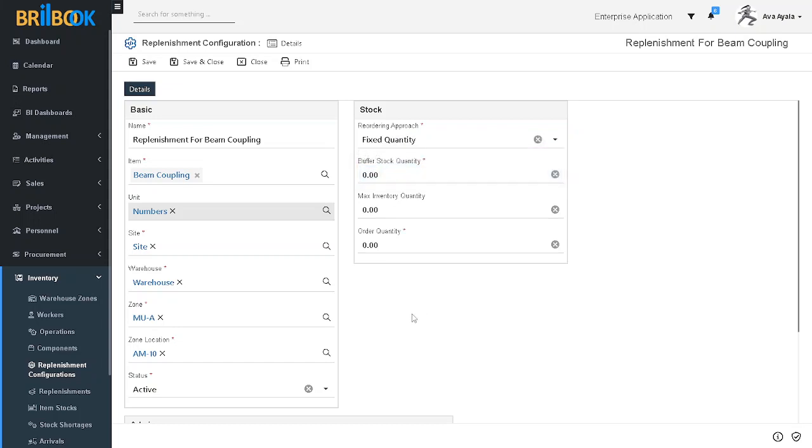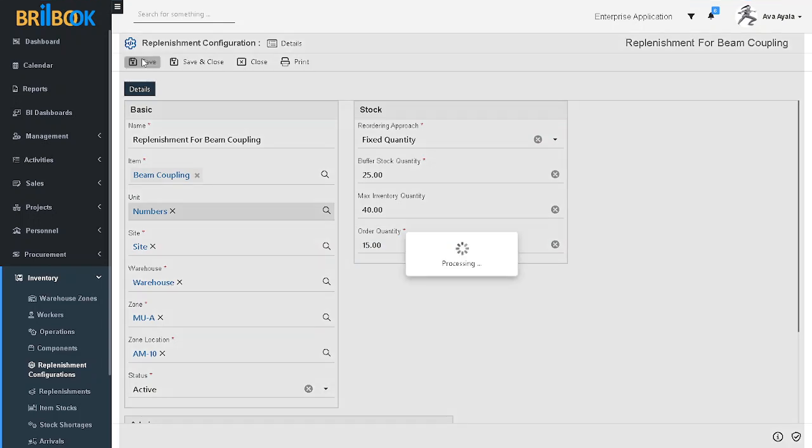Here I will select fixed quantity and move further, and then I will select buffer stock quantity as 25. Now set maximum inventory quantity. I will set maximum inventory quantity as 40. And then order quantity, I will select order quantity as 15. Now click on save button.